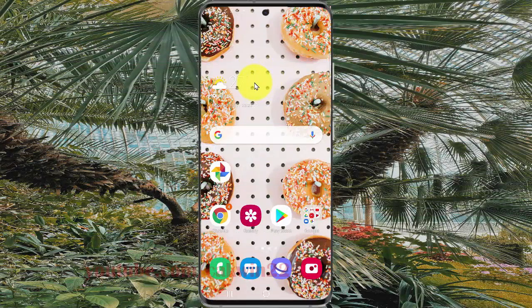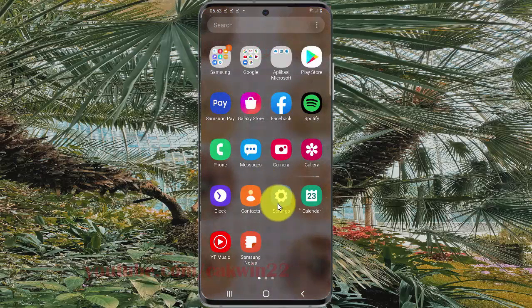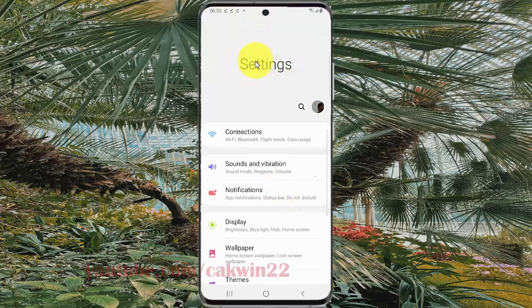To set profile HWUI rendering as in ADB shell dumpsys gfxinfo in Samsung Galaxy S20, open settings. Swipe up or down on the home screen to access the app screen, and then tap settings. Scroll down the settings screen.